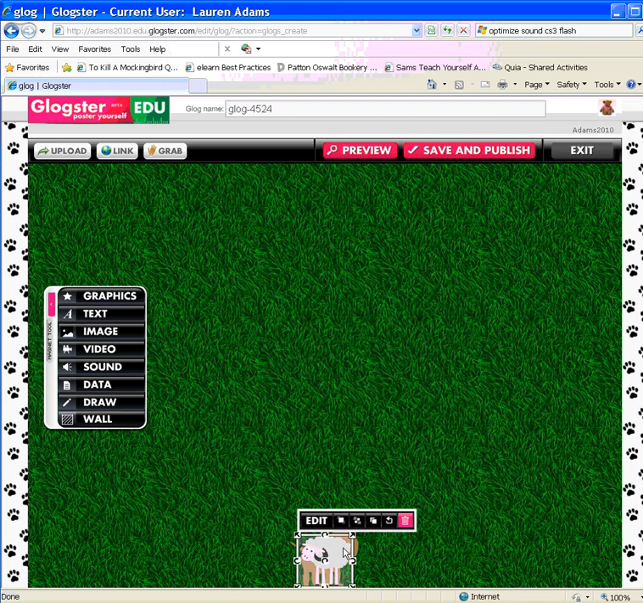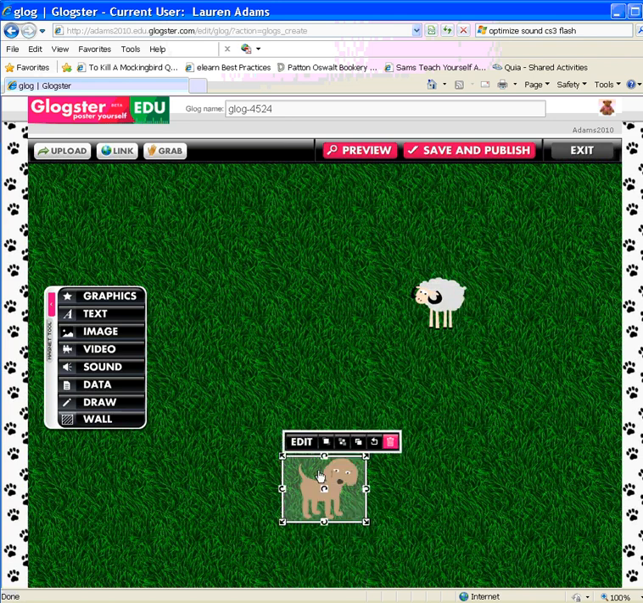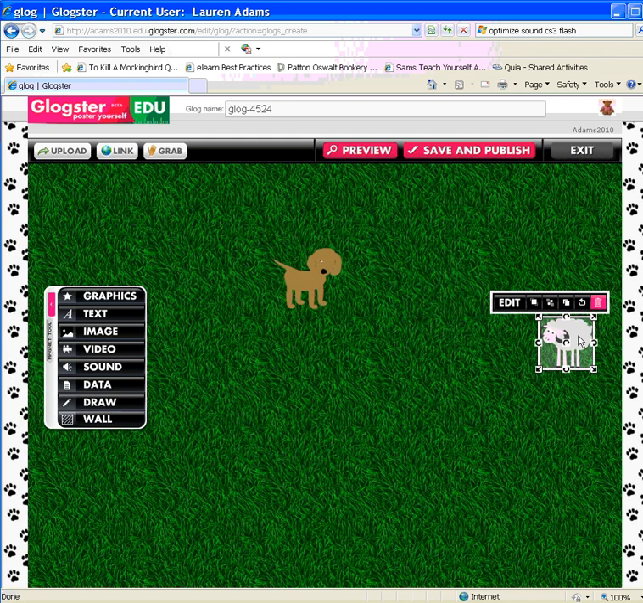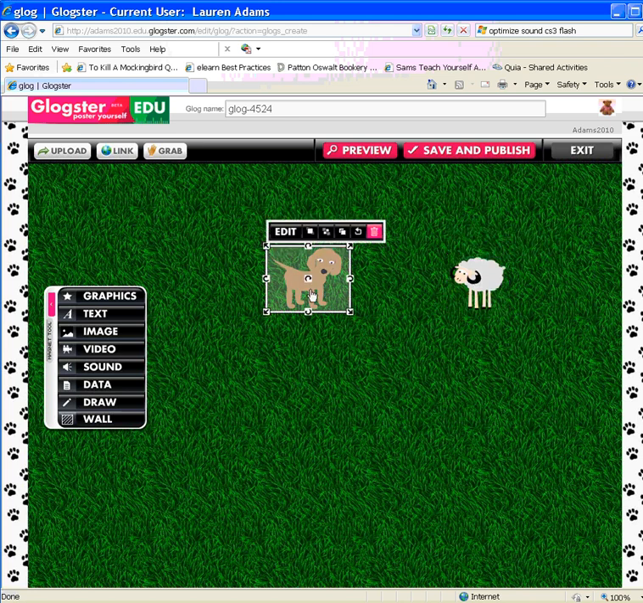The next thing I want to do is edit my images. To move them, I simply click on them, and I can drag them anywhere on the screen. And then I have some editing options. To begin with, I can edit the graphic that is highlighted and it has the toolbar above it. So right now I could do the sheep. If I click on the dog, I can edit the dog.